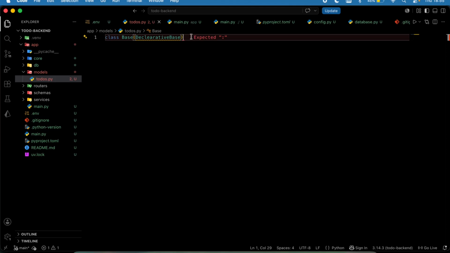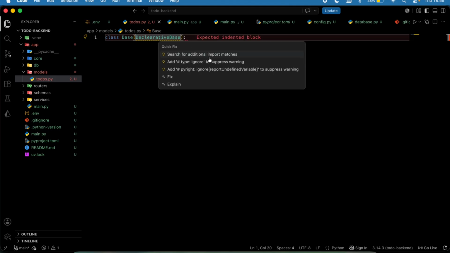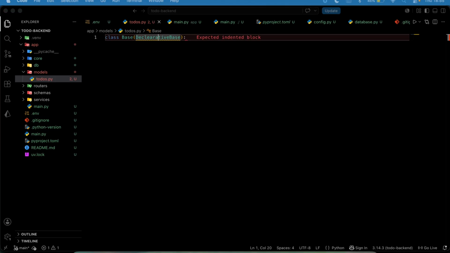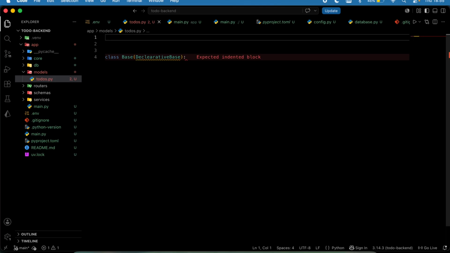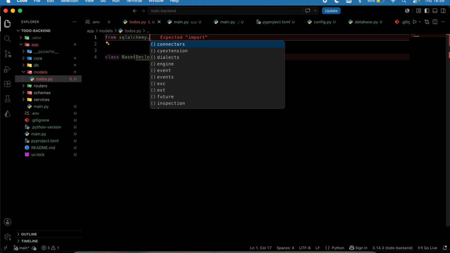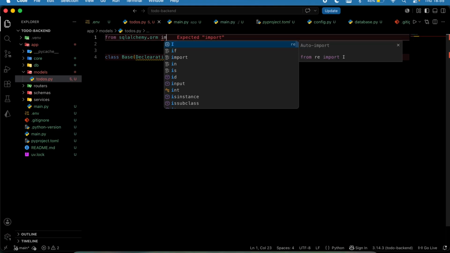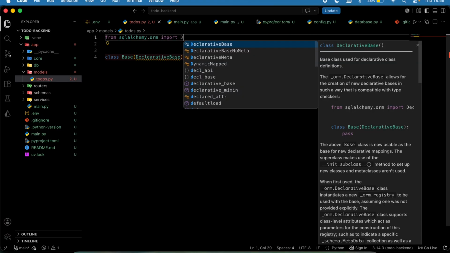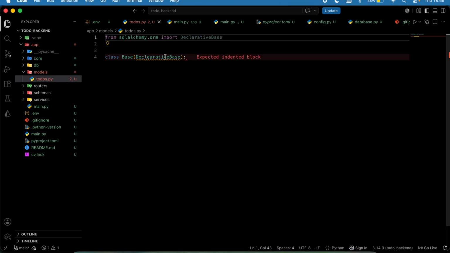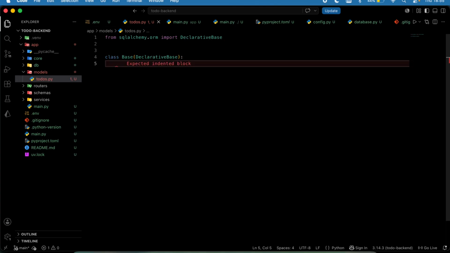I don't like when I type stuff. So let me try to import that again. It's not able to import now. So let me import it manually, which I hate doing. I hate importing manually. I think that's the shortcoming of using a hybrid editor. So I'm just going to say from sqlalchemy.orm import DeclarativeBase like that. Okay. After I've done that, I'm going to say pass.